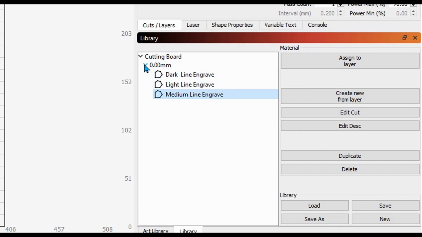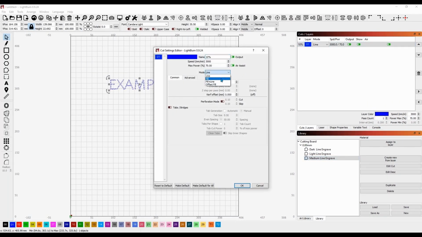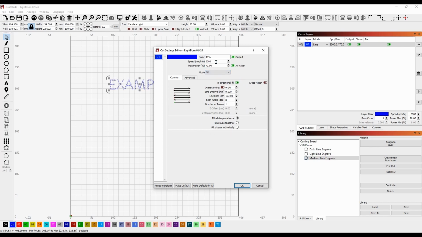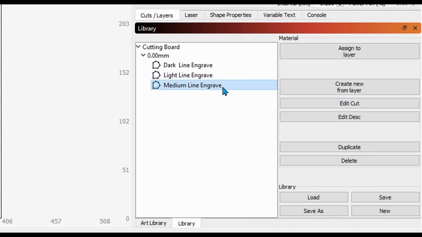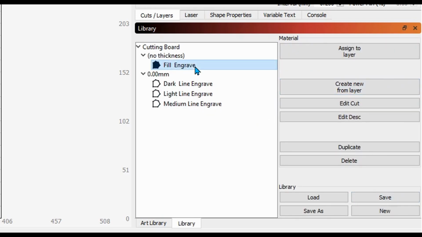Now the next thing we wanted to do, let's say we wanted to add a fill. Well, let's double click on this and let's do fill. And we'll do the speed at 1500 and the max power I'm going to set for 50 and say OK. What we'll do here is create a new layer from this one in cutting board, no thickness, and then we're going to backspace this out and put fill engrave and say OK. Now we have fill. So under cutting board we have fill engrave and line engrave.